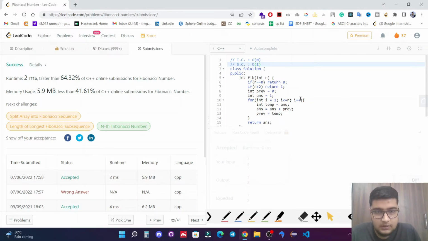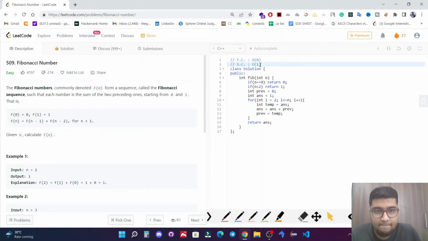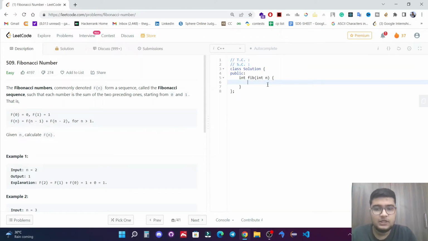So let me just write it here. Let me first clear this. Yeah, so let's initialize a double variable here, and initialize it with phi, and the phi value is the square root of 5 plus 1, divided by 2. This is the value of phi, right?